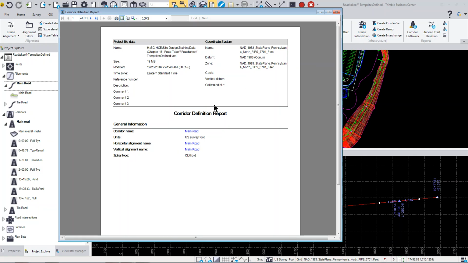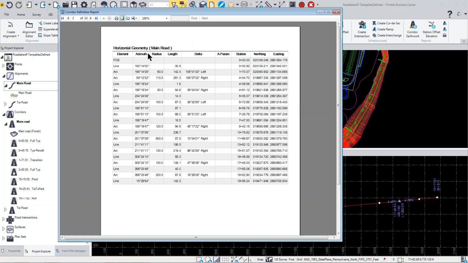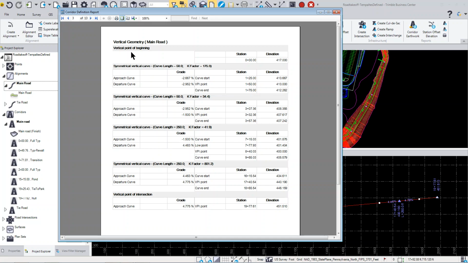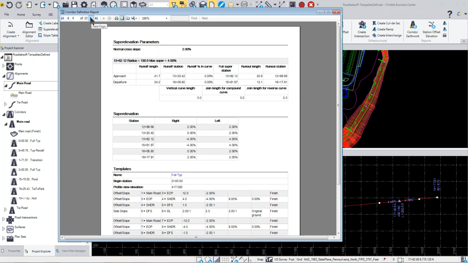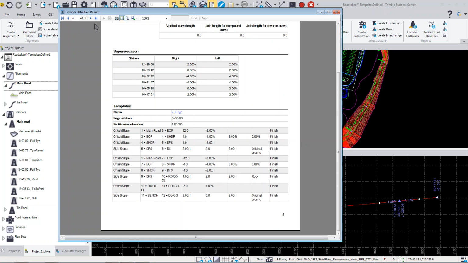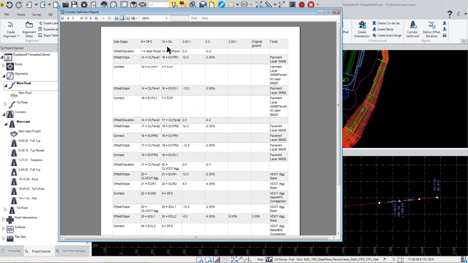So again, the header gives you a bunch of information about your project, and then it's broken out into pages. Your horizontal geometry, so you've got all your lines and arcs, your point of beginning, your northing and easting and stationing, as well as your vertical geometry, so it's showing your vertical curve information, as well as your super elevation parameters, and even your template information as well. So again, what information is being applied at the beginning station and working your way through, and what the template codes are, and what the materials are.